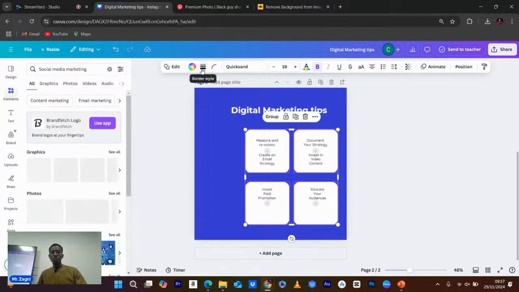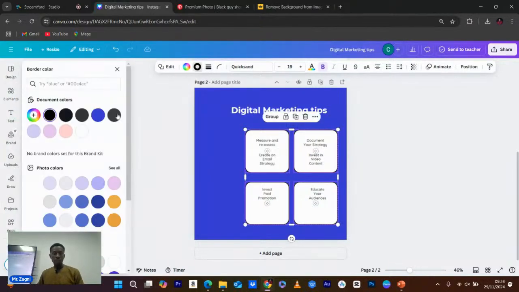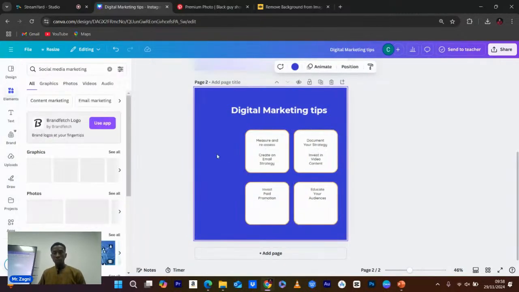Then you come to this place, this border style. Then you want to click on this straight one like this. Then what you need to do is maybe add it to 5 so it will be visible. Then come to this place, border color. Then I can now click on a different border color just to pop out the border for me. So you see, this is what's going to give you like this.